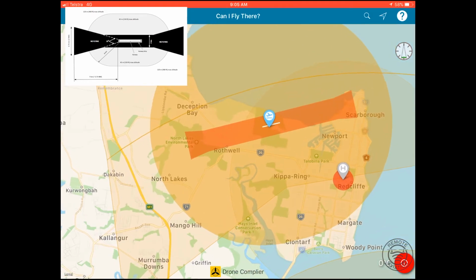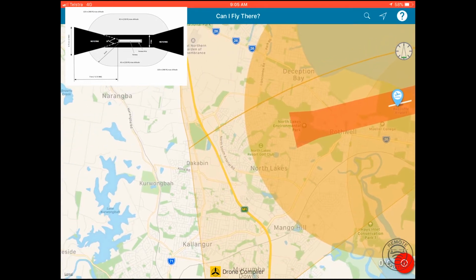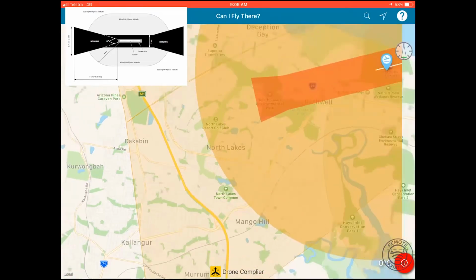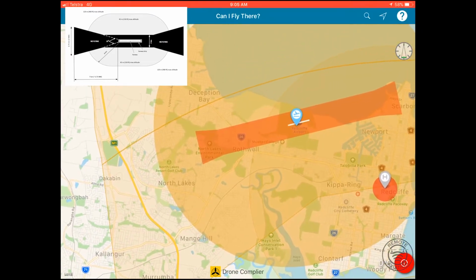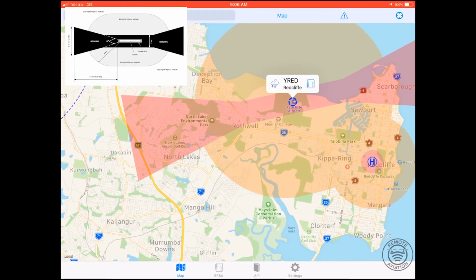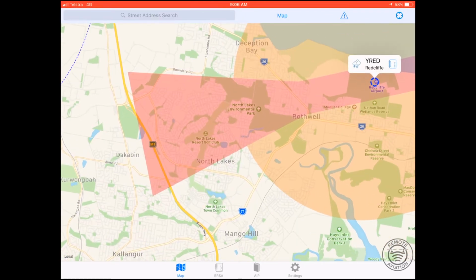To illustrate what I mean, you've got the Bruce Highway, which is this big yellow line in the middle of the screen there. You can see the approach and departure path for Redcliffe goes nowhere near it. It stops somewhere over North Lakes. If I switch back over to OzRunways, which I said was compliant with the legislation, you can see it goes well and truly past North Lakes and over towards the Bruce Highway. So that's a little bit of a difference between CASA's Can I Fly There app and OzRunways. And as I said, OzRunways is more accurate and actually complies with the current legislation.